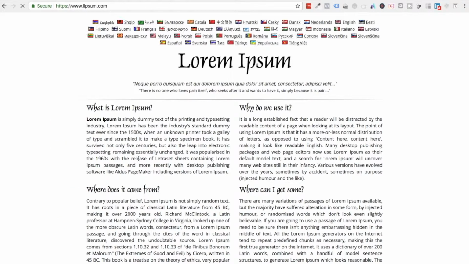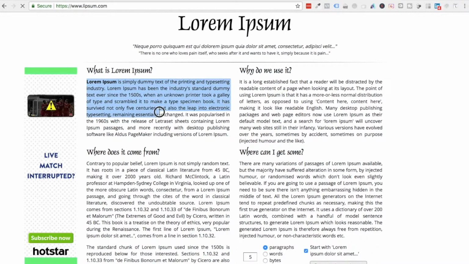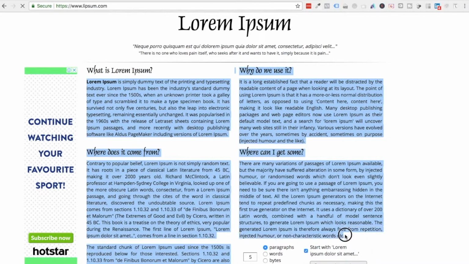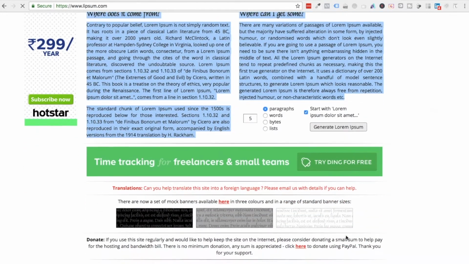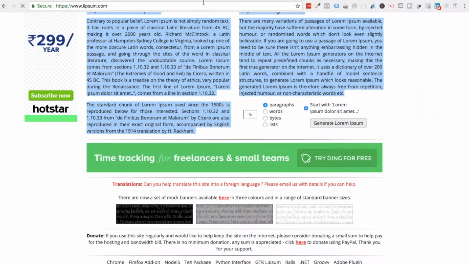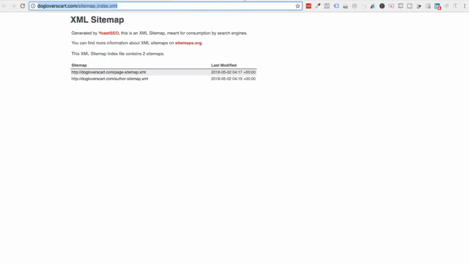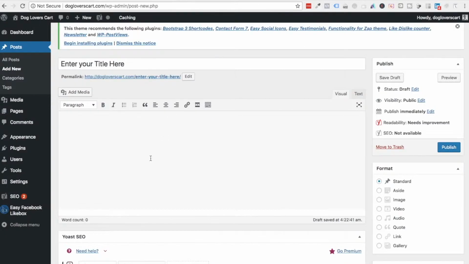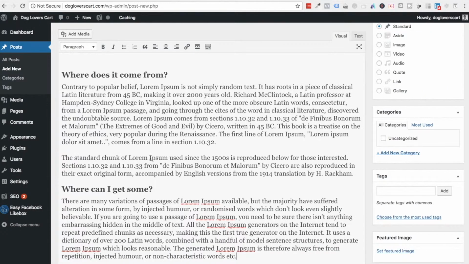Let's say this one, and we'll just copy all of these, somewhere up to this one, and come back over here. Let's close this tab and paste it over here.